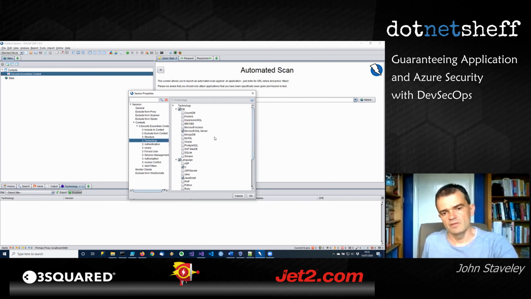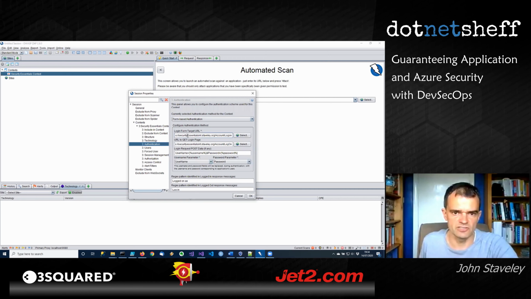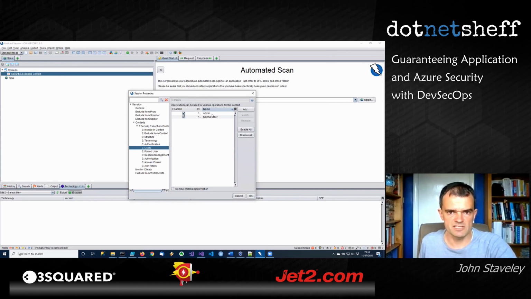We're giving it clues. We're saying, well, it's built on SQL Server, so don't bother trying any CouchDB attacks on this application. It's using this language. It's on a Windows OS, so don't try using Linux attacks. That allows it to hone in on how to attack your application correctly. Then you teach it how to log in. So this is the authentication URLs, and it teaches it what the post data looks like to log in, and gives it a couple of sample users, an admin user and a normal login user, and how it manages sessions.